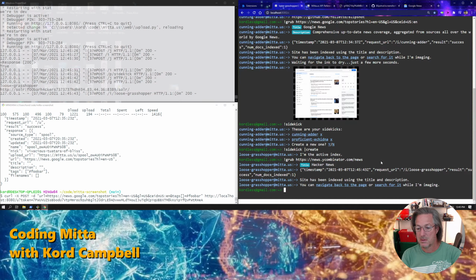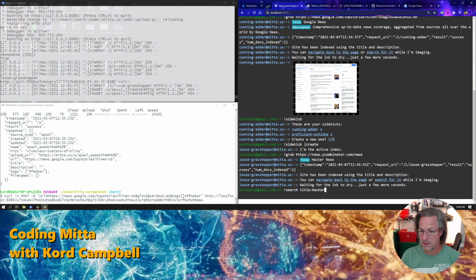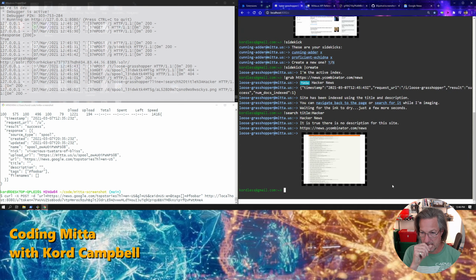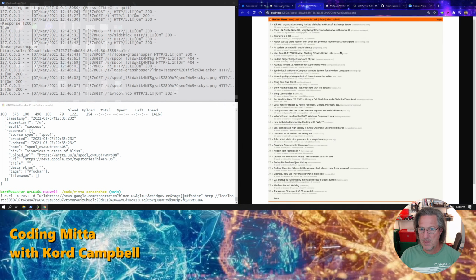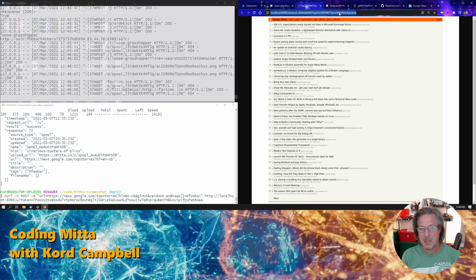So loose grasshopper. And then we're going to click on it. And there it is. Wing Commander 3. That was from yesterday. Pretty sure. It will use the old spool.